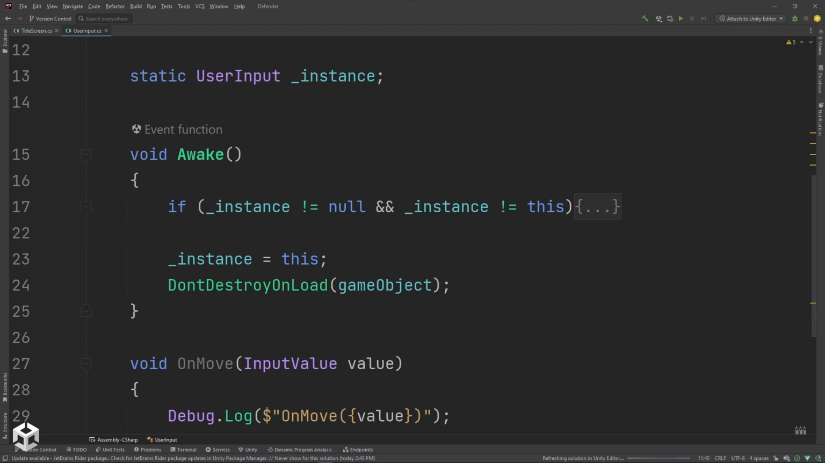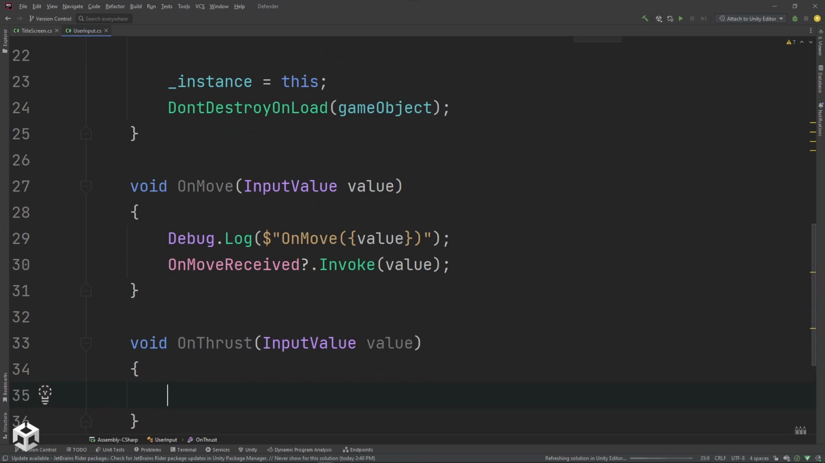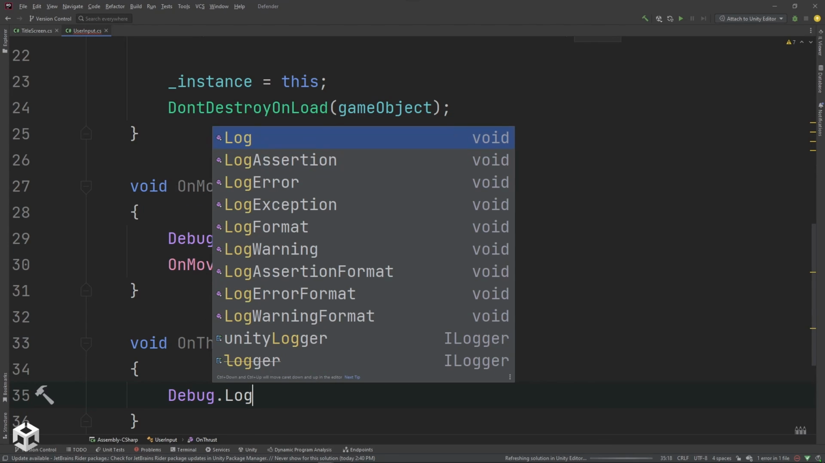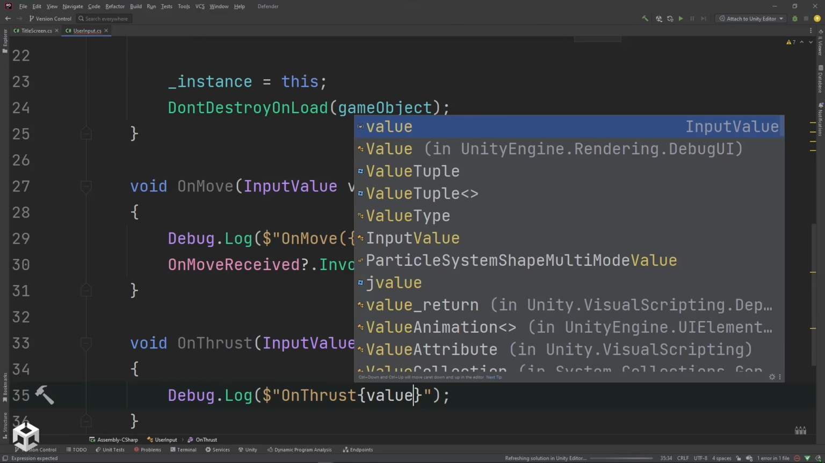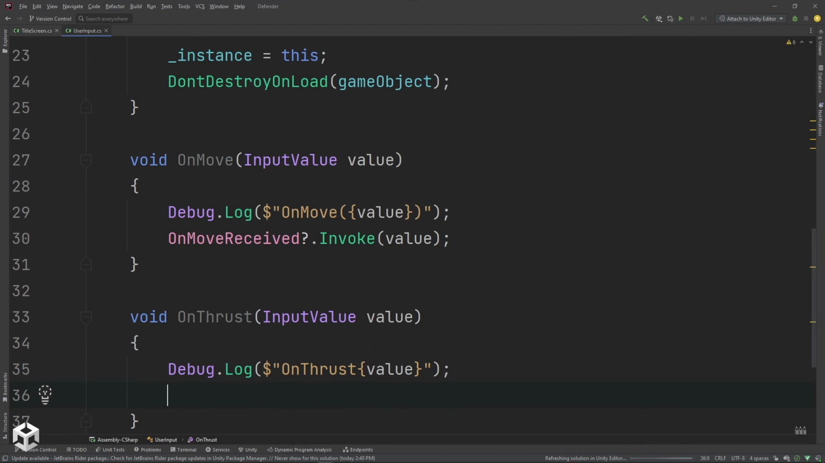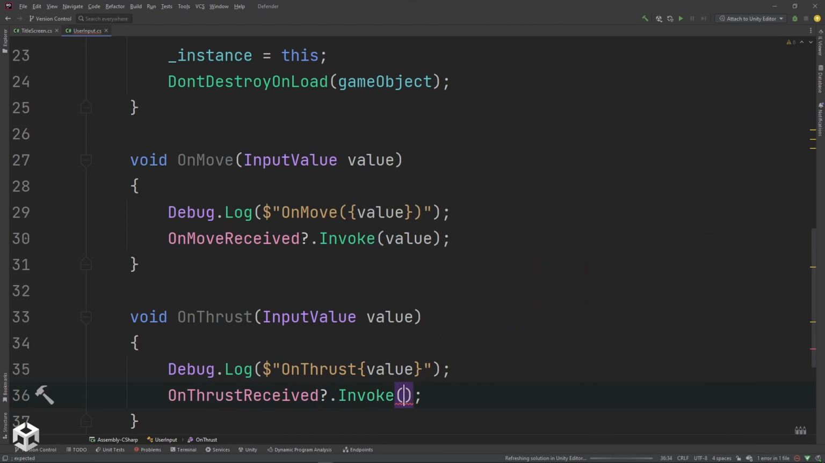So we've got on move. Let's go ahead and do on thrust. And we're going to say debug log on thrust value and on thrust received non-interpolate invoke value.